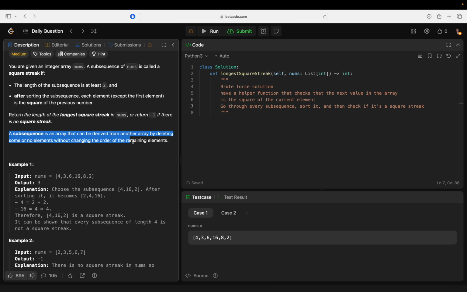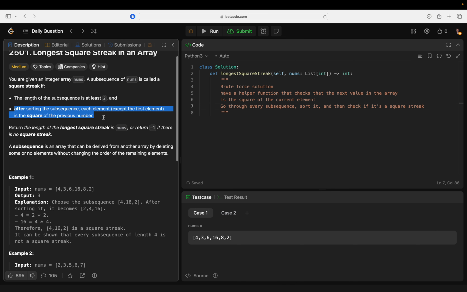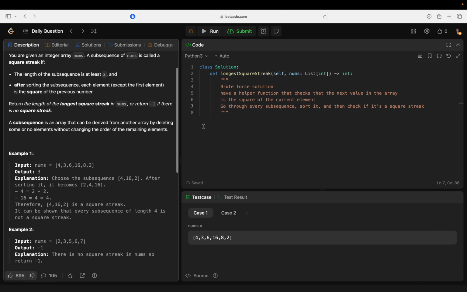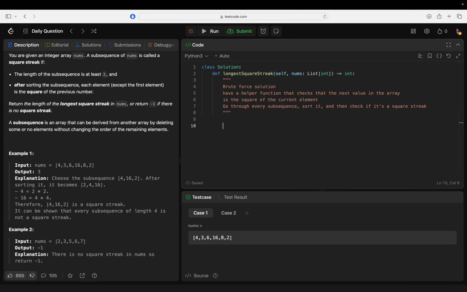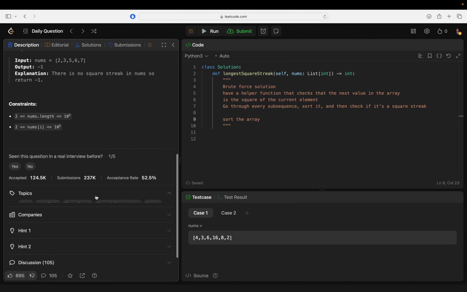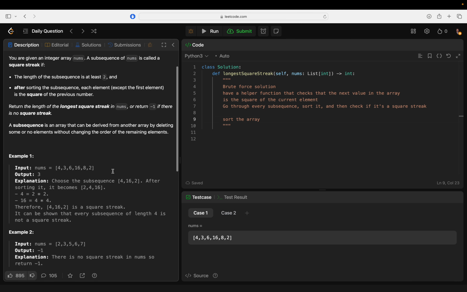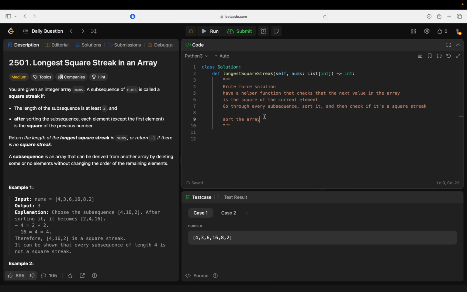This is funny. It says a subsequence is an array that can be derived from another array by deleting some or no elements without changing the order of the remaining elements. But we're sorting the subsequence, so we are changing the order. So I say to hell with retaining its order. Right off the bat, I'm thinking that we sort the array. Let's see, where are the topics here? Okay, sort the array.